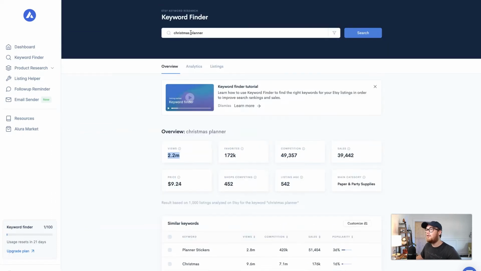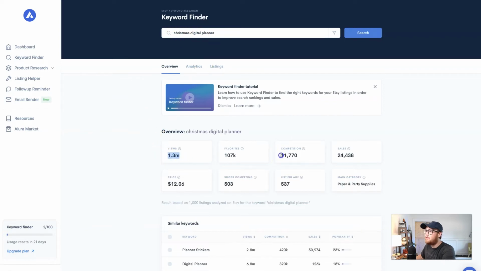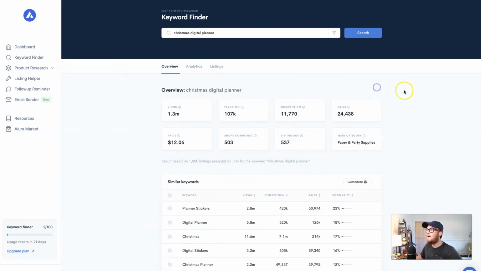So I can refine it further and do a long tail keyword to see if that would be better. And adding another word in here, so Christmas digital planner, I can see there's 1.3 million views, 11,000 listings, so compared to 50,000, and still a similar amount of sales. And so I have a better chance of ranking if I use Christmas digital planner, so I can start using that instead of Christmas planner. So ideally, I'll go a step further, but it takes a while doing this. So you just want to keep refining it until you find the perfect keyword. Spend some time with it, because the more time you put in up front, the more success you'll have once your listing is live.